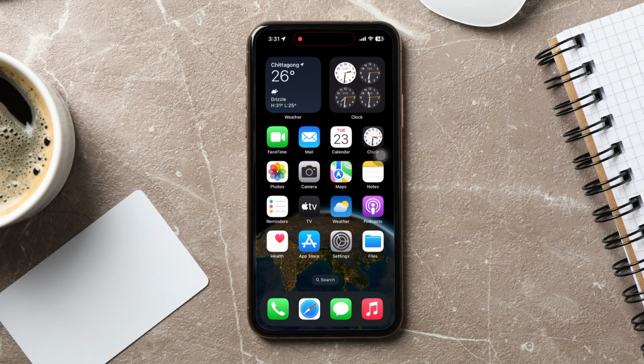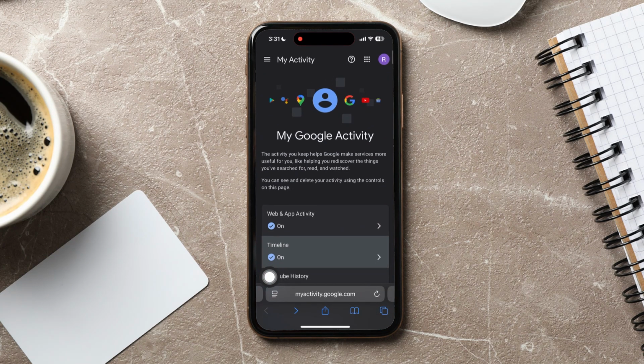How to delete all Google search history on iPhone. To get started, first of all go ahead and open up the Safari application on your phone. Once you're here, go to myactivity.google.com. You will then be taken to the My Google Activity page in your account. You can see and delete your activity using the controls on this page.